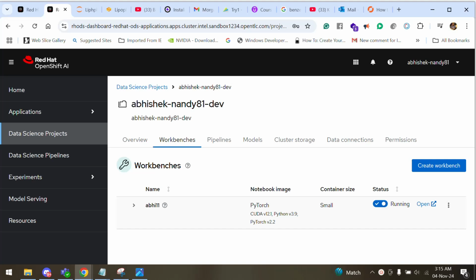I have started working on the Red Hat OpenShift AI container, the server sandbox environment that's being given to me from Red Hat. As promised, I was selected for this Red Hat hackathon. What it holds is that we can create workbenches.